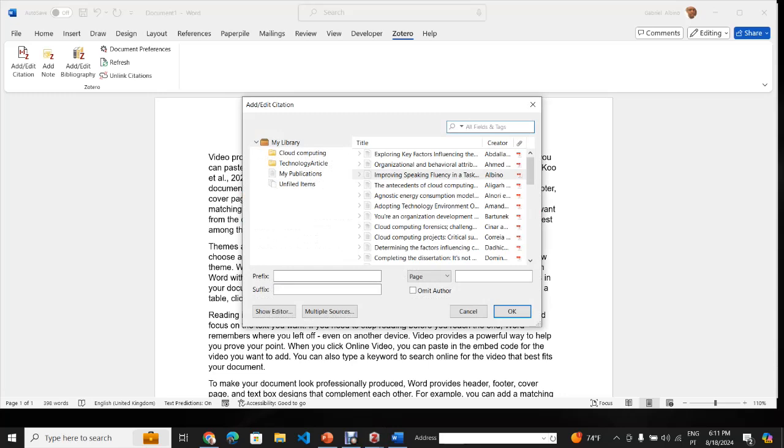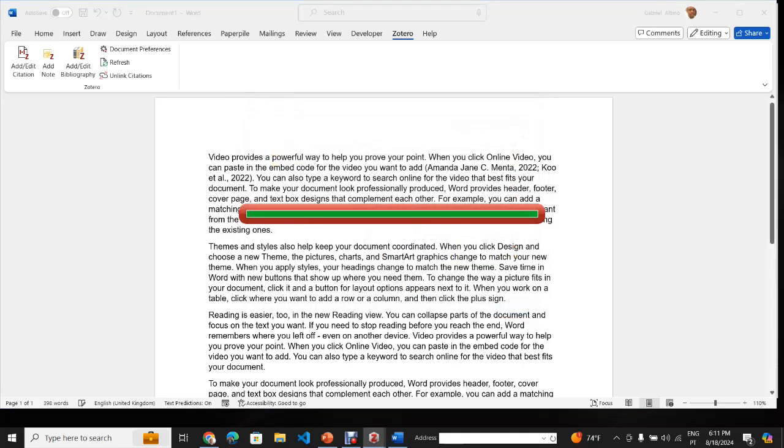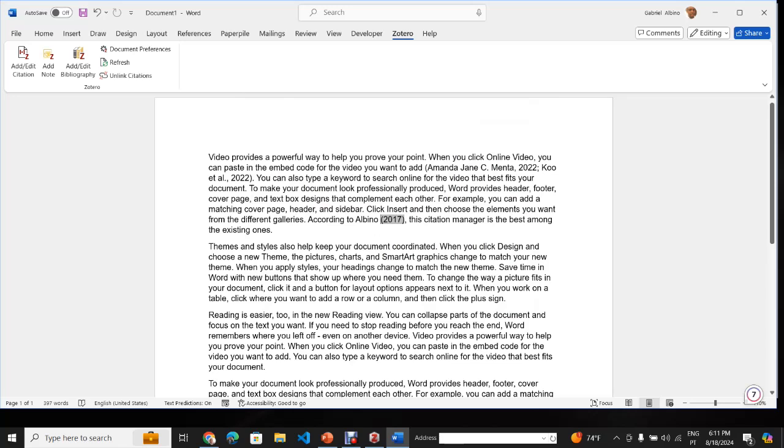Okay, here you click on omit author. Click on this one and then okay. You see, the word Albino has gone, right? It's gone out of parentheses. Now it's only outside, and we have now the narrative citation. According to Albino, this citation manager is the best among the existing ones. All right, now you have the two types of citations.